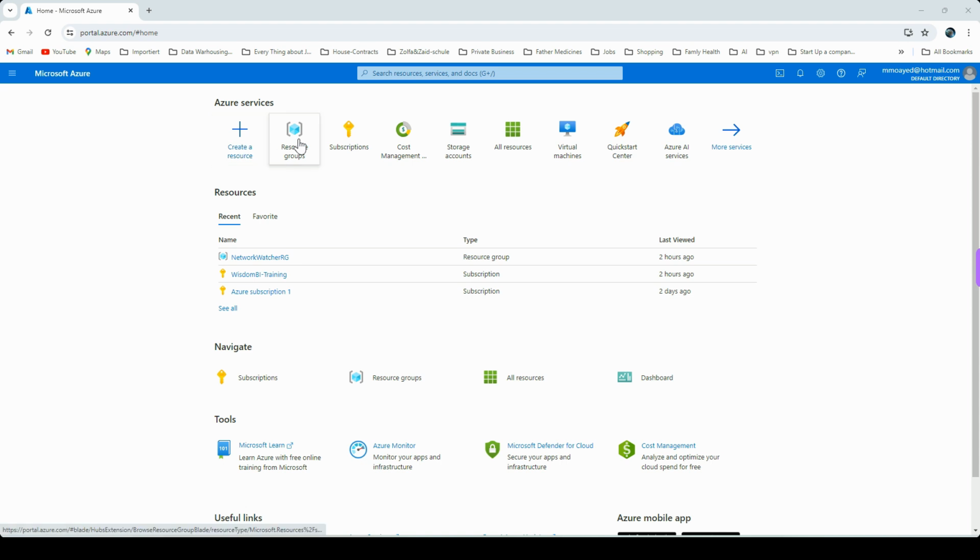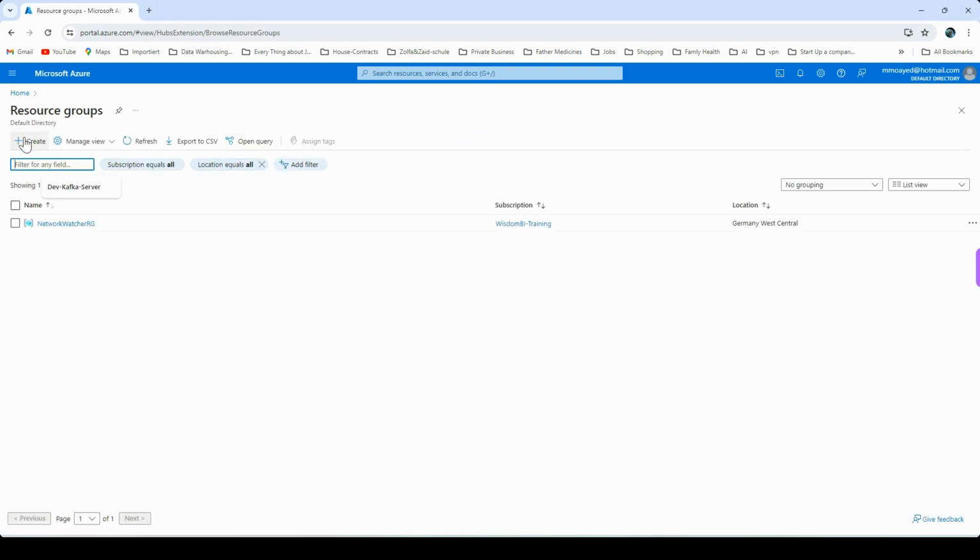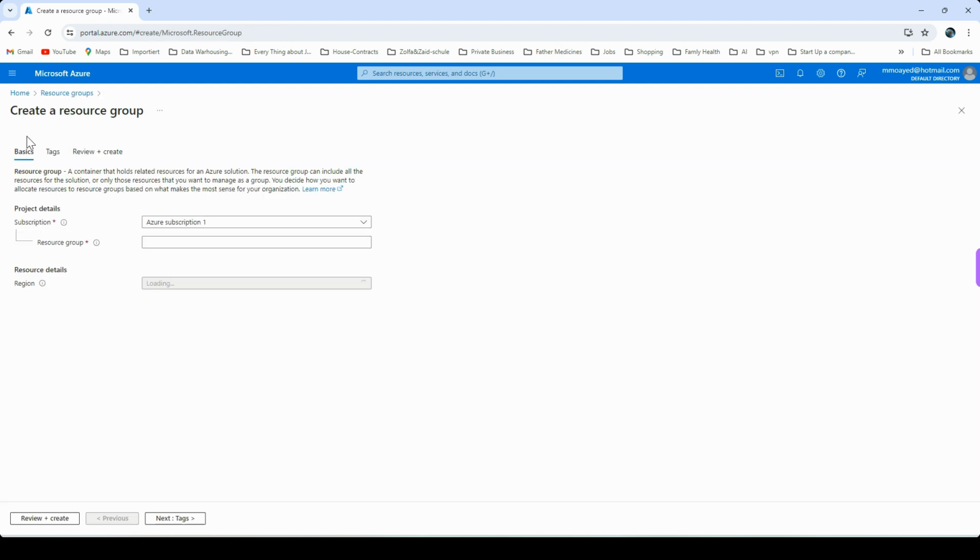Click Resource Group and then Create. The first step is to choose your subscription. Resource group name. We will give this resource group name: RJ stands for resource group, dev stands for development, and the rest describes our project, which focuses on streaming and connecting between sources and destination.